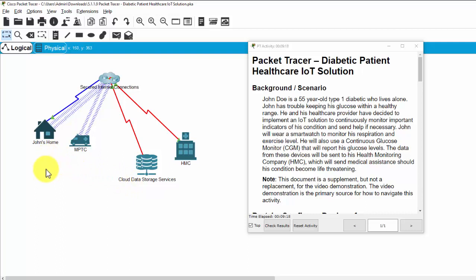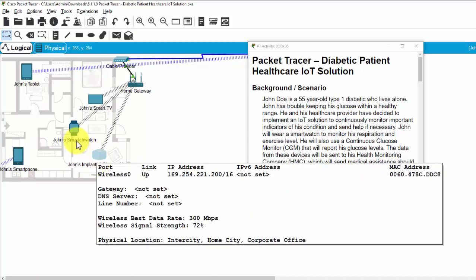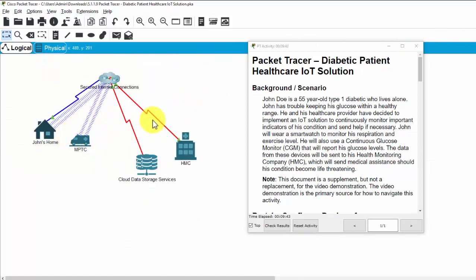John will wear a smartwatch to monitor his respiration and exercise level. This is John's smartwatch. And John also uses a continuous glucose monitor that will report his glucose levels. All the data from the devices will be sent to the health monitoring company, HMC. They will send medical assistance should his condition become life-threatening.